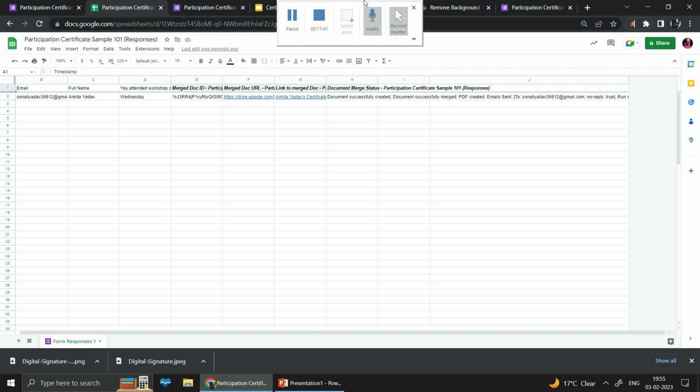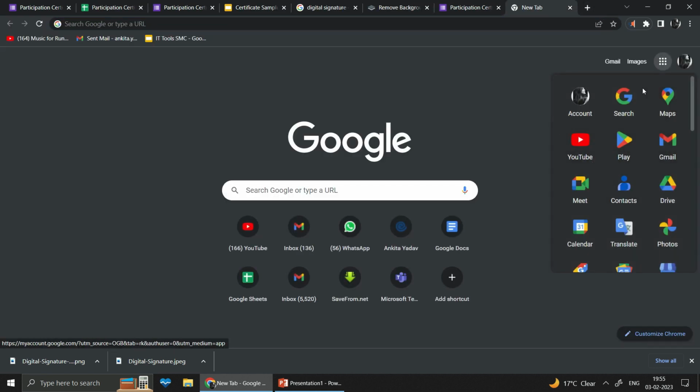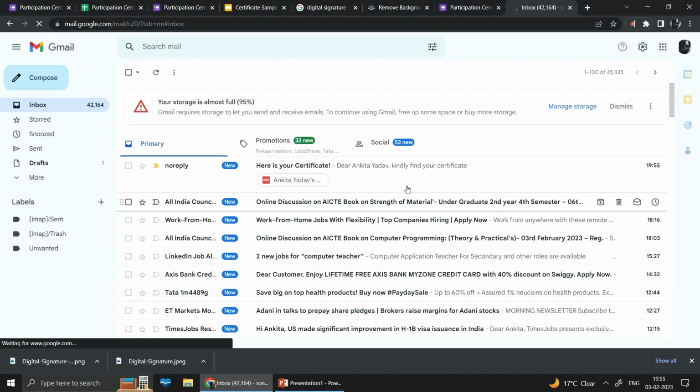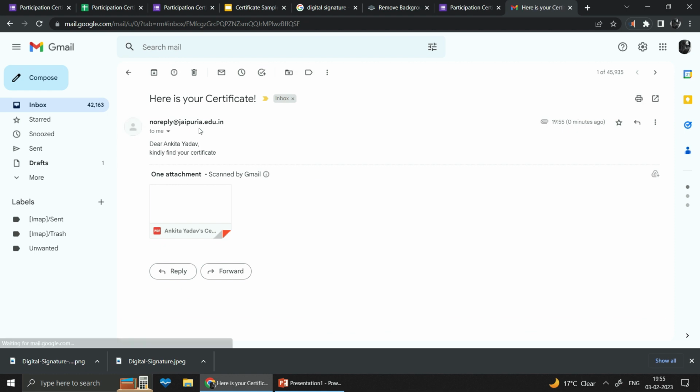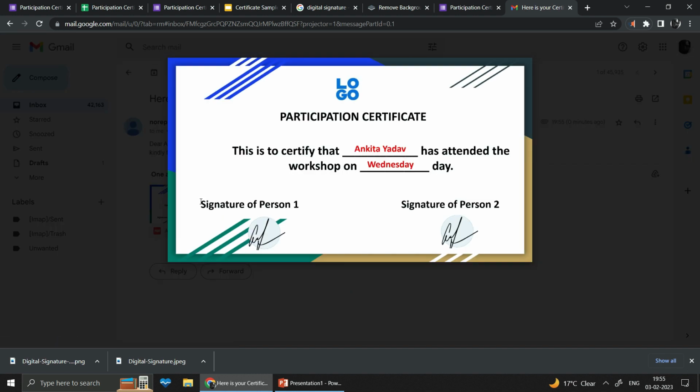Now just let me go and check my email. I'll come here, go to my mail and see if I've received or not. Yep, here is your certificate. From no reply, so instead of my name it says no reply and the domain remains the same. Dear Ankita Yadav, as a dear full name, kindly find your certificate. So here is your certificate.